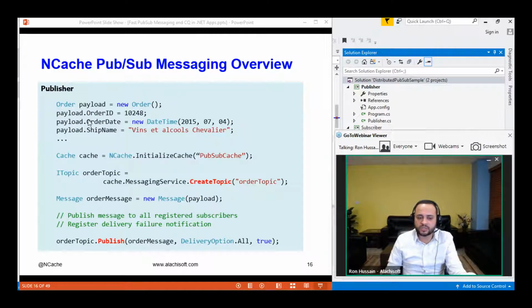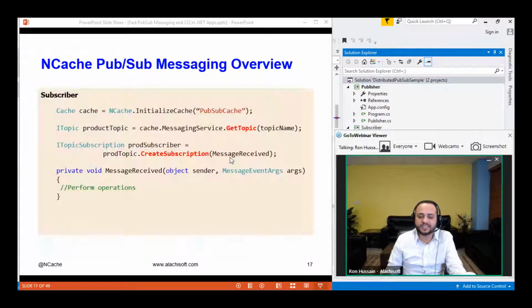This is a quick overview of PubSub messaging, publishing. This could be your order payload. You connect to the cache by initializing it, create a topic or get connected to the topic, create a message, pass on the payload to it, and call the publish method. That's how simple it is. And you just need to connect to the communication channel, which is a PubSub cache in this case.